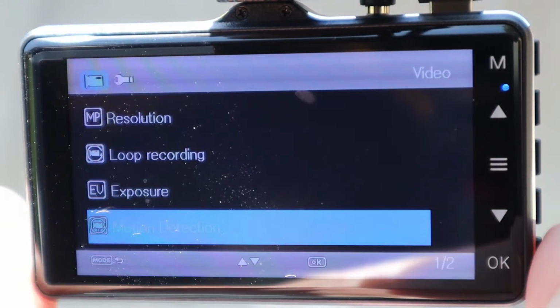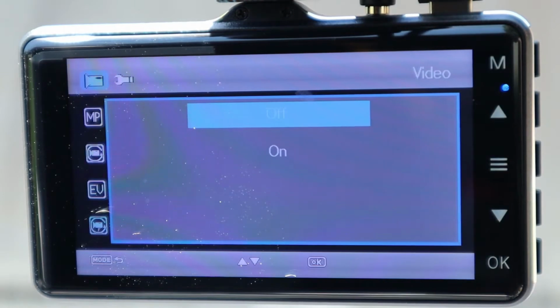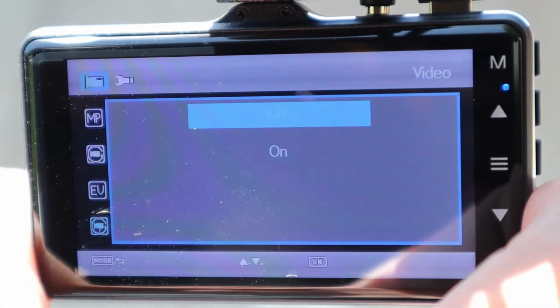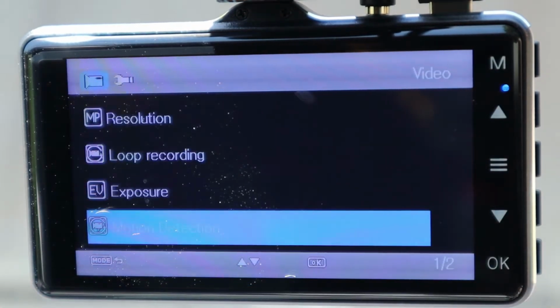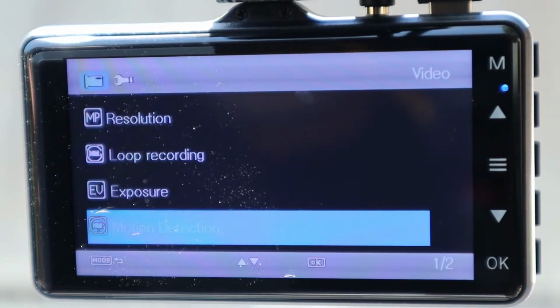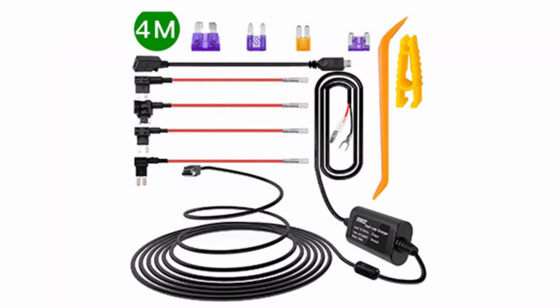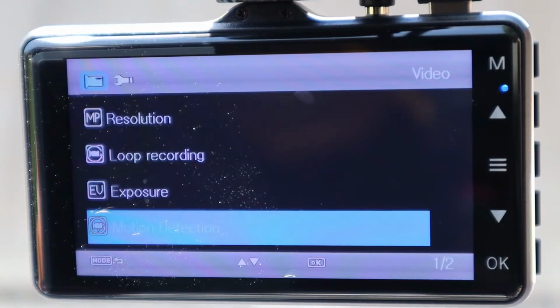Next one down is motion detection. We're going to hit OK, and we're going to turn this on. Now, in order for this to work, your camera needs to be on at all times. In order to do that, you need a hard wire kit that keeps your dash cam on, where it does not drain your battery. So at a certain point, it will stop the power going to the camera, so that way your battery doesn't get discharged.